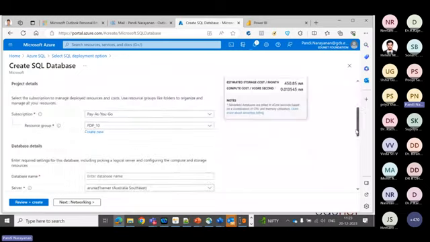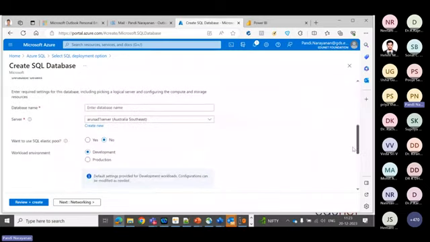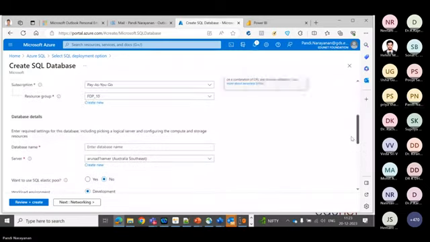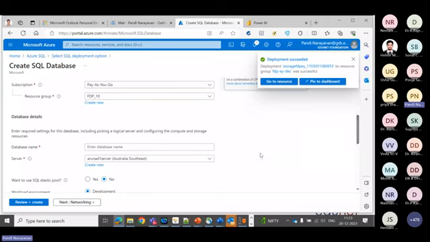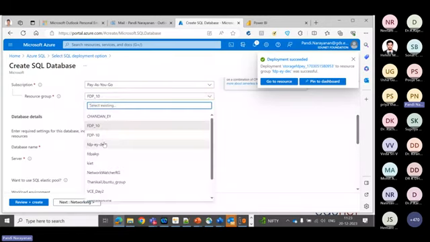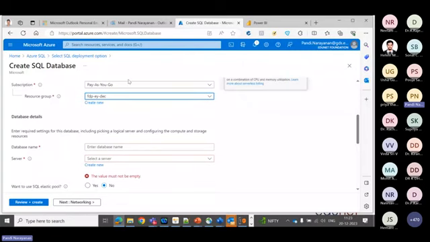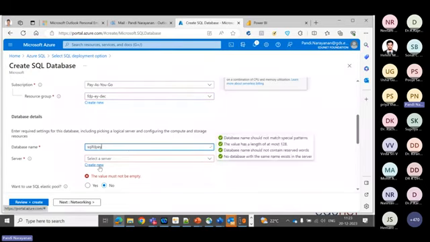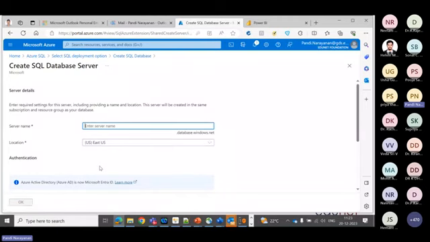Okay, first thing I need to create a server. We can use a server here. I'll use the same resource group again. Database name I'll give SQL FDP UI. For the server, I'll create a new server, because I'm going to get a new server now. I'll say SQL Server FDP UI.